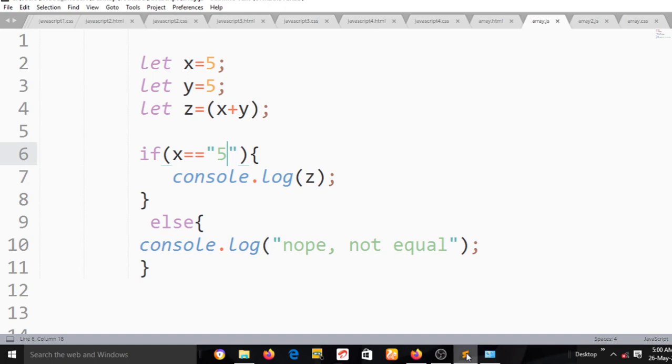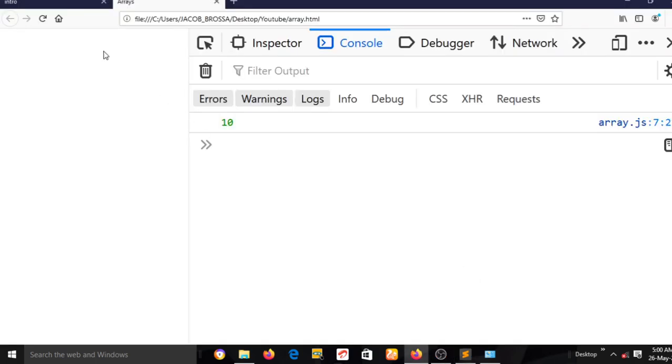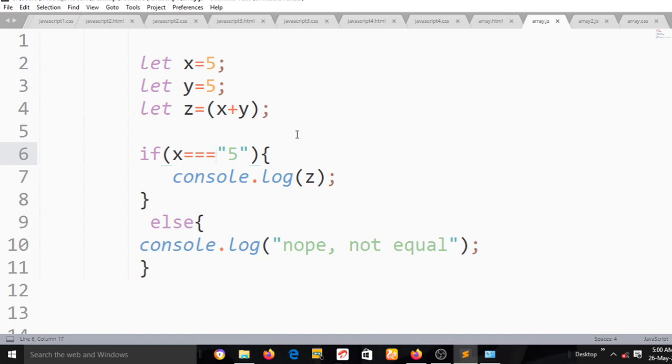But when I come here and add another equal sign, meaning it's now strict equality, strict equality will not perform this conversion. It's going to work with it the way it is, and this is not a number, so it's going to say nope, not equal. You can see it says nope, not equal. So that's the basic difference between the abstract equality and the strict equality. The abstract equality will perform a type conversion before performing the operation, while the strict equality will not perform this type conversion.